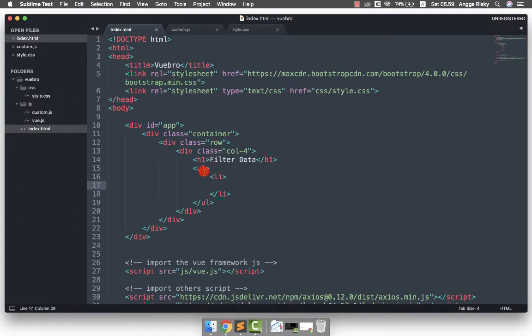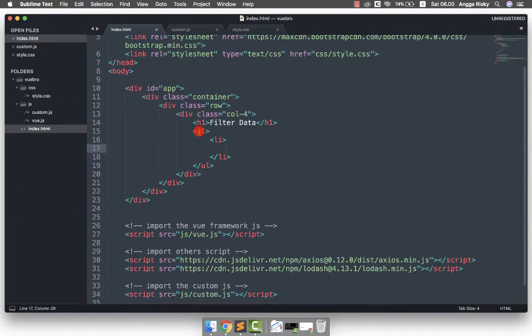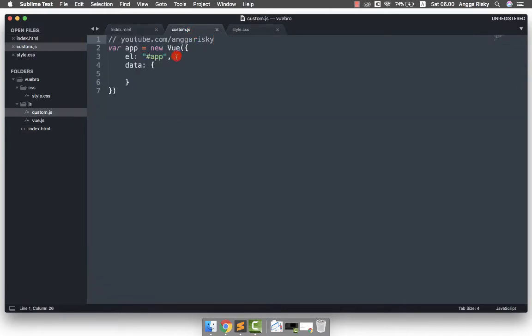First of all, we will use the unordered list and the list item, alright? And in the custom JS we need the data. So here I will create data about my favorite food. It's supposed to be myFood, and the data is supposed to be an array.